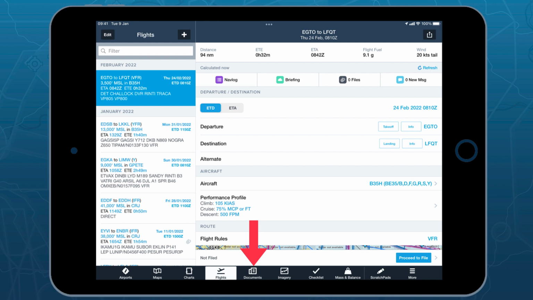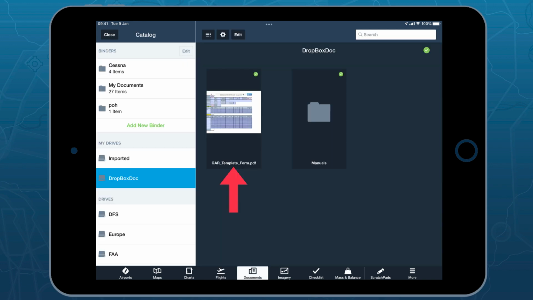Occasionally, it's necessary to provide additional documents for the planned flight. This can be done with the Document tab. Flights to or from the UK require the completion of a General Aviation Report. Using the official Excel sheet, I have created a PDF form and sent it as custom content to the ForeFlight mobile app.